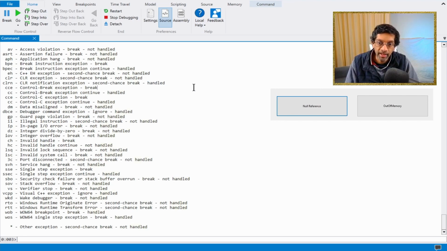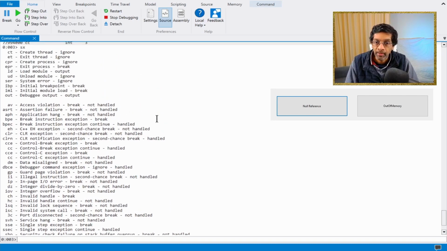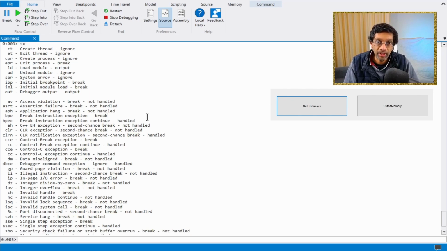Handle means that WinDBG will handle that exception. Not handle means that WinDBG will not handle that exception. And finally, output means that WinDBG will just write a line of output and not actually try to handle that exception. The status is what we will change to get WinDBG to handle exceptions. There are various commands we can use to change the status.